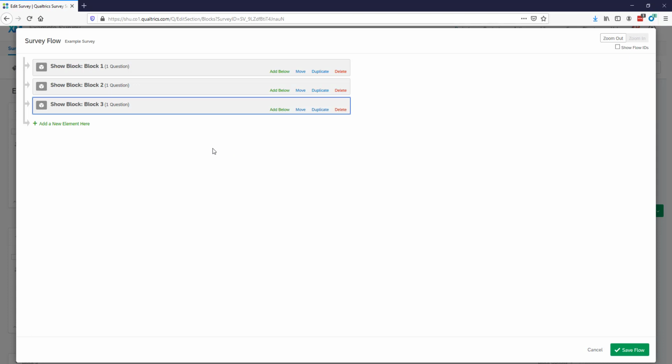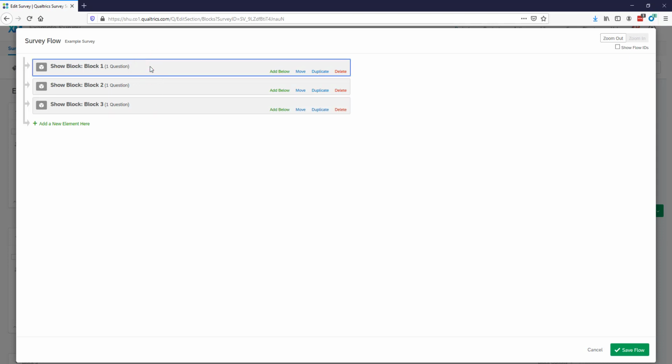And so let's go back to what we want to do, which is route someone through the survey depending on how they respond to the question in this first block. To do that, I need to go over here to add below. We want something to come between block 1 and block 2. Like I said, this is sort of like a flow chart.